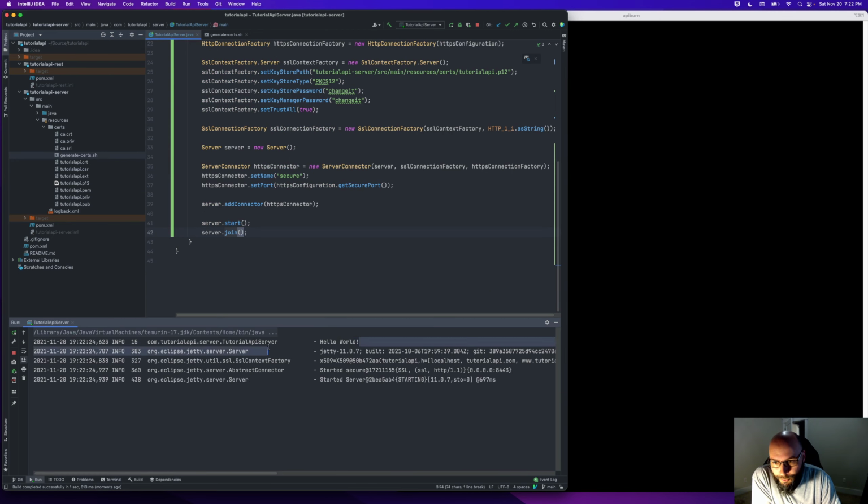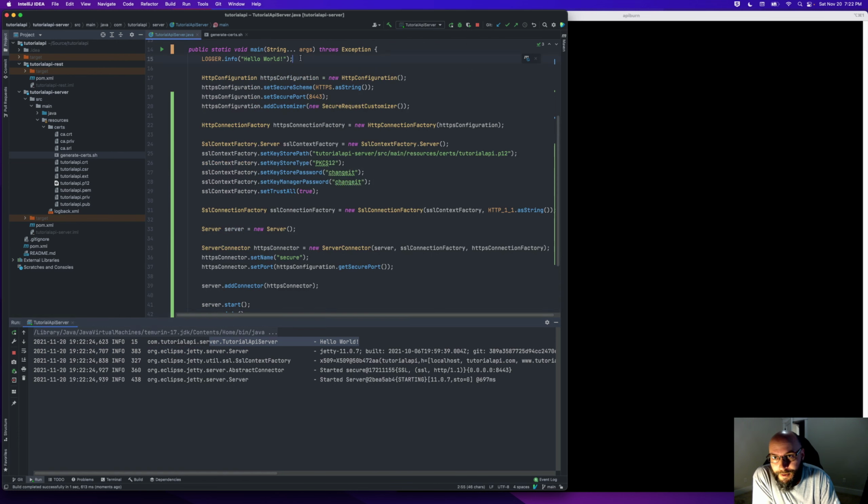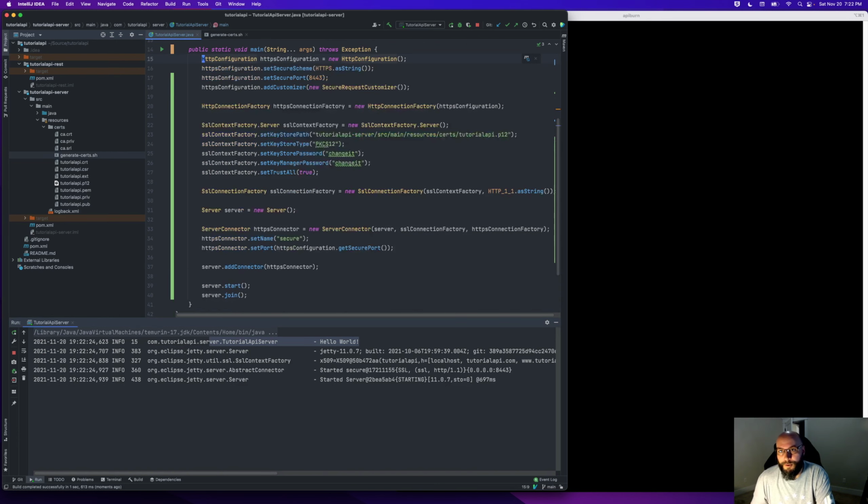All right, so we got our hello world log from the very top. We actually don't need that anymore, so I'm going to delete that. And then we got a few server lines in here, and we're still running. And it looks like Jetty's up and running. It's bound to 0.0.0.0, which means all interfaces. It is using HTTP 1.1 like we specified, and it does have SSL configured, and it's on port 8443.